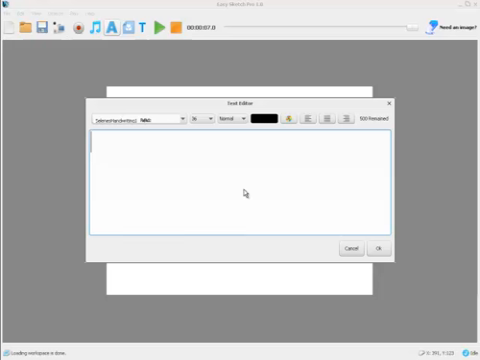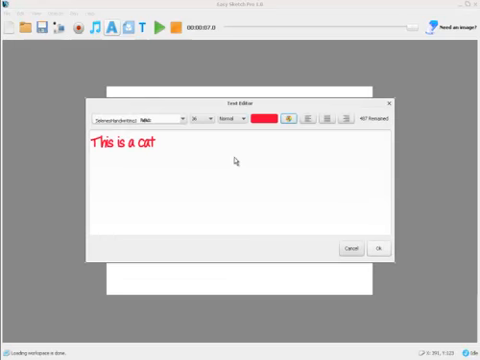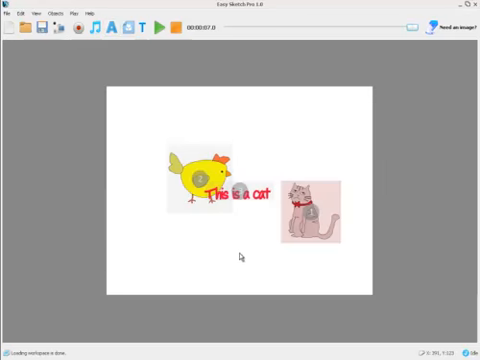So let's put, why don't we put, this is a cat. Okay, and why don't we have that in red? Okay, and okay. And we'll see that just as with the image, the text is added to the middle of the canvas, and you can see it's got a number 3 because it's the third object. And just as before, we can move this around, we can resize it, we can rotate it, and so forth. Let's put this down over here. Remember to fix the camera.